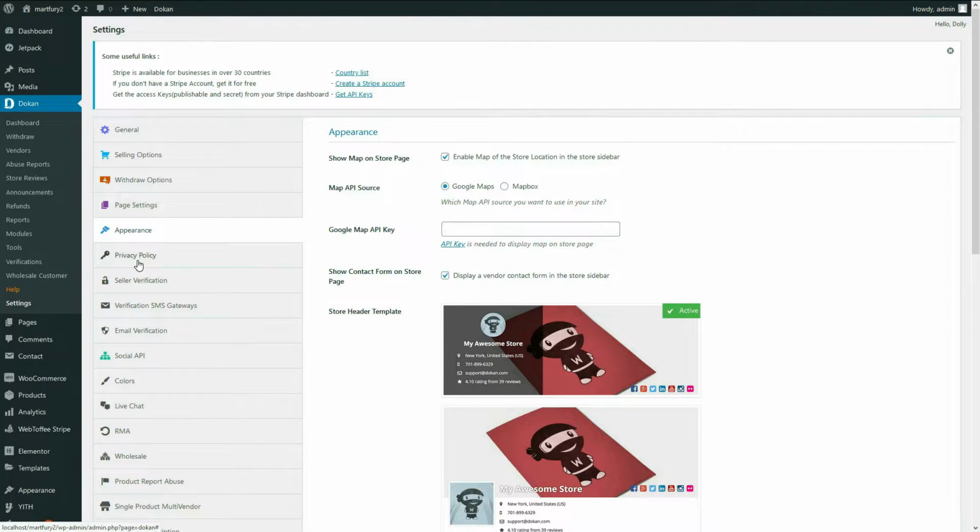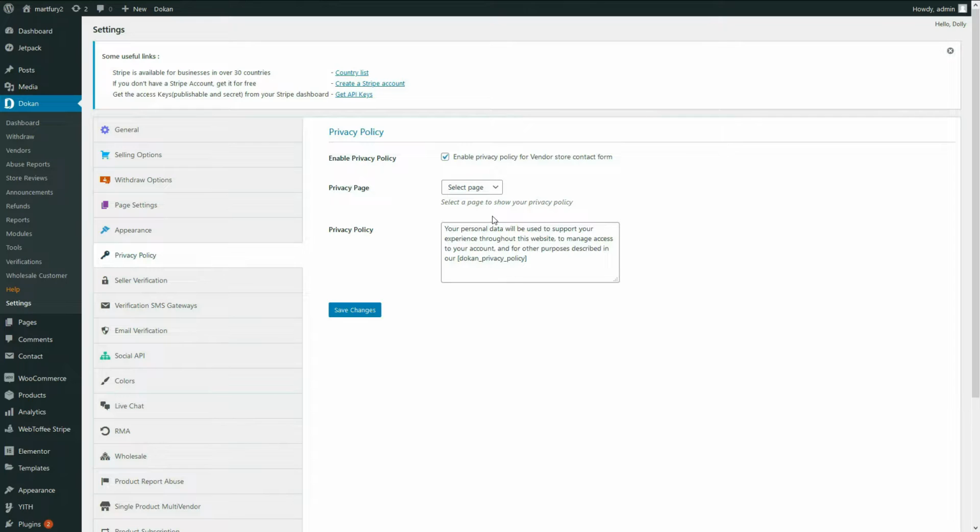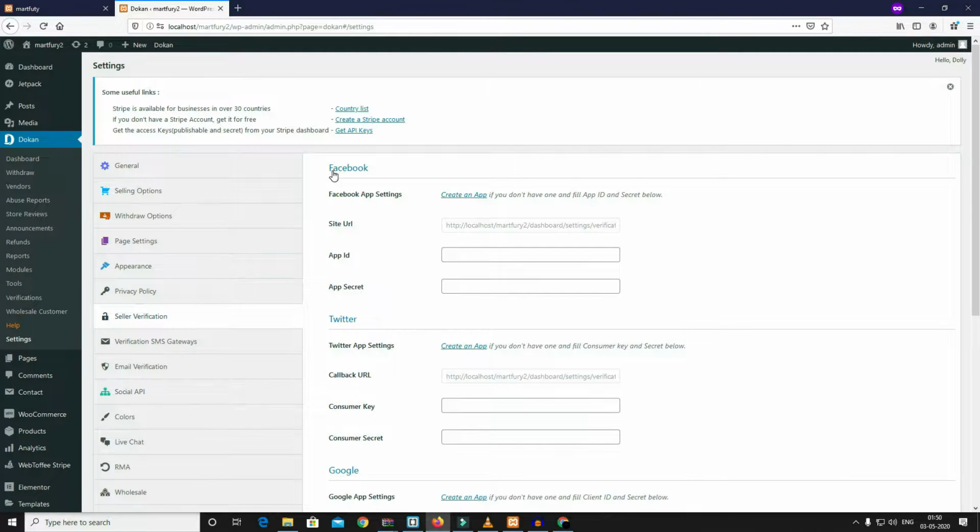Now come back to the privacy policy. If you have a privacy policy page for this website, you can select that. I do not have any privacy policy page, so I am leaving it. After that, click on seller verification. You can see so many different options like Facebook, Twitter, Google. It means if a vendor wants to register using their Facebook ID or Twitter ID, they can do that.